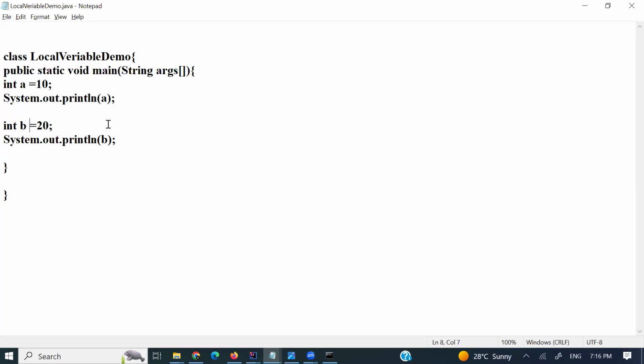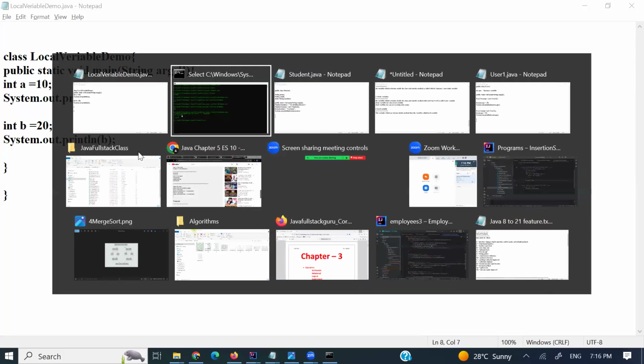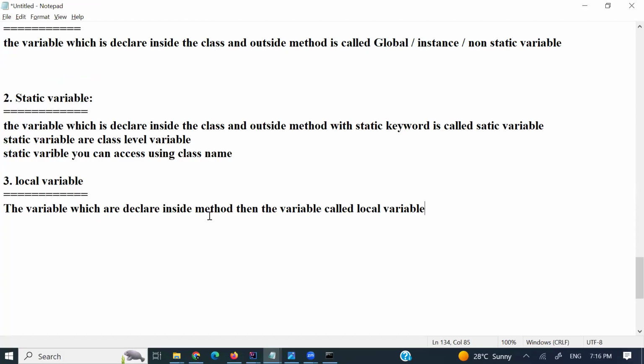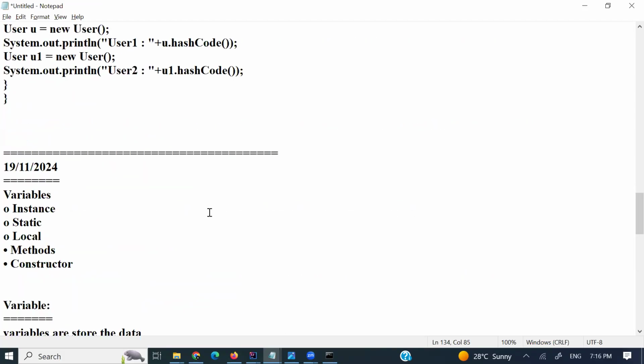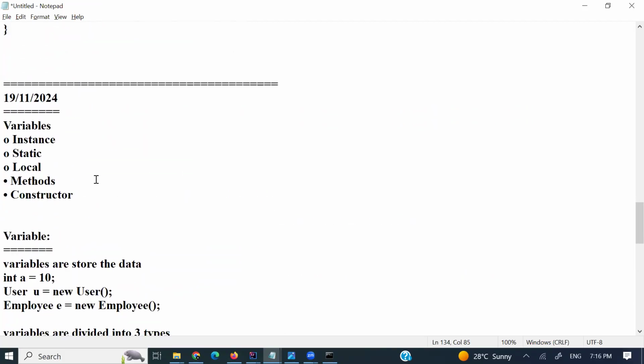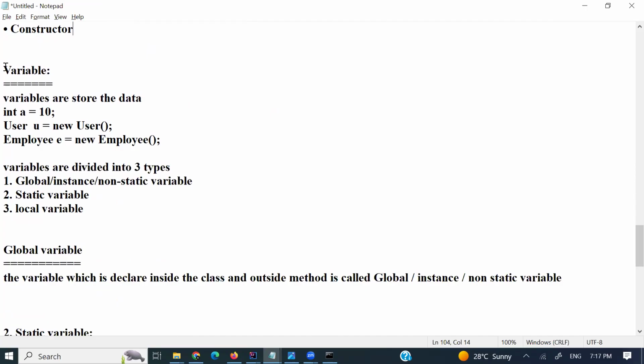And in today's class, what we have discussed so far is only variables: instance variable, static variable and local variable. Methods and constructors we will discuss in the coming class. Before that, we can recall what we discussed. Here, variables are used to store the data.